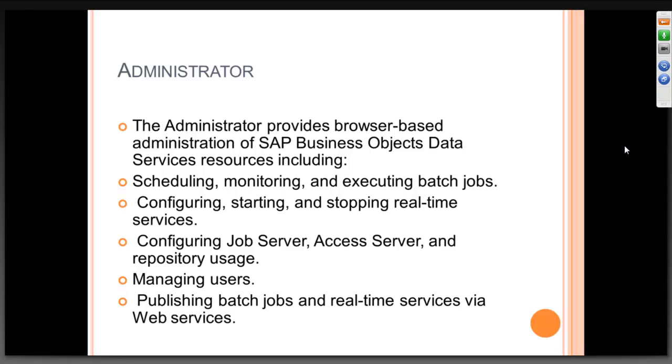So he will take care of publishing batch jobs and real-time services via web services. Web services is actually the newest in the recent releases. Web services, the name itself implies that we are talking about something based over the web. So a web service can send you a request or receive a request, and it can kick the job based on the web service request.